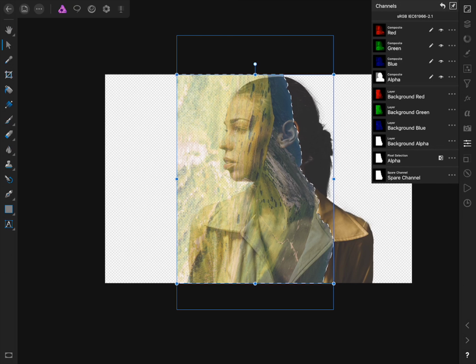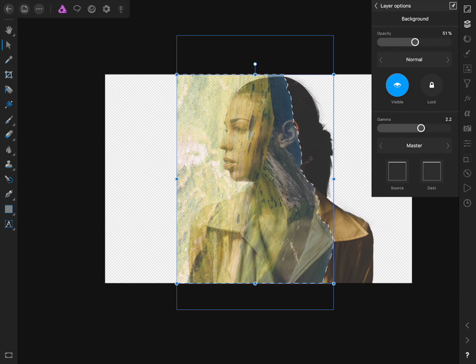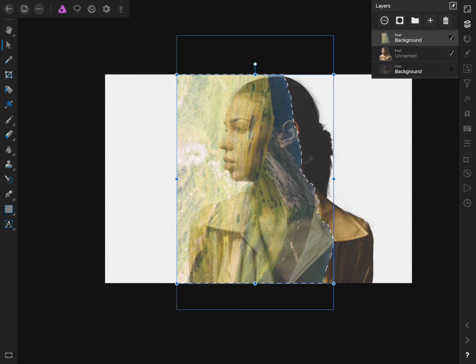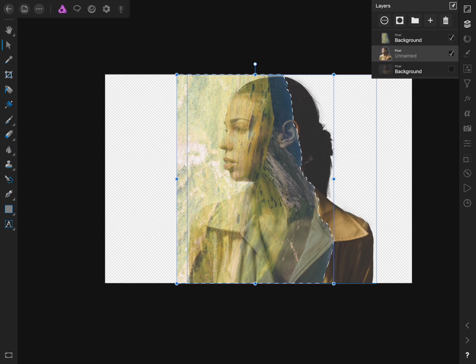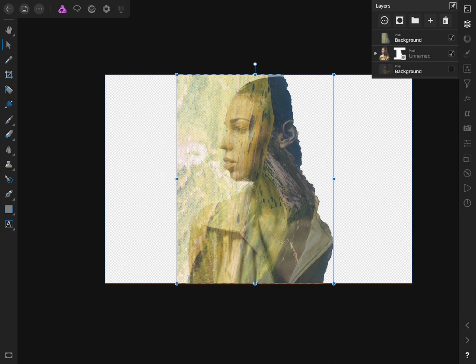We're going to use this selection to make a mask on the woman's layer. So we'll come back to the Layer Studio, and then press on Layer Options. Now I'll select the woman's layer, and press on the mask icon. We'll make a new mask layer. Now the woman is only visible where the mountain is.